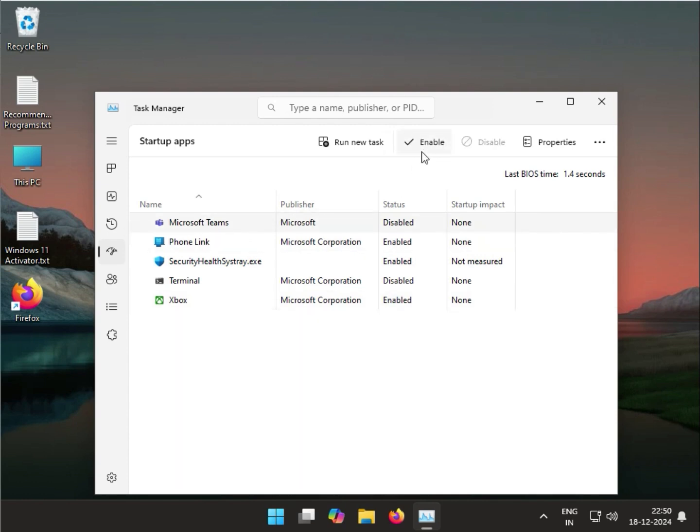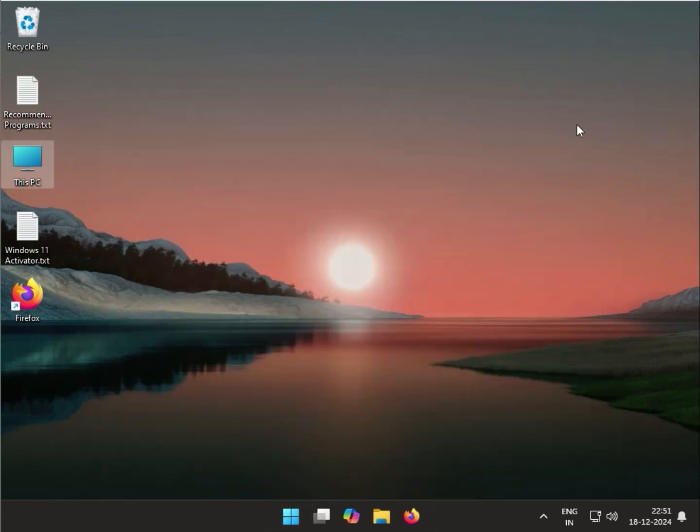Microsoft email is not required, you can close this. Disable means it is not properly removed from your system, it just does not show in the taskbar. If you search for Teams, it will open. Okay, close it. Then next, free up disk.